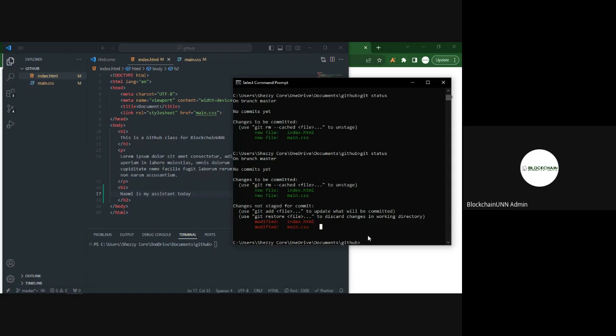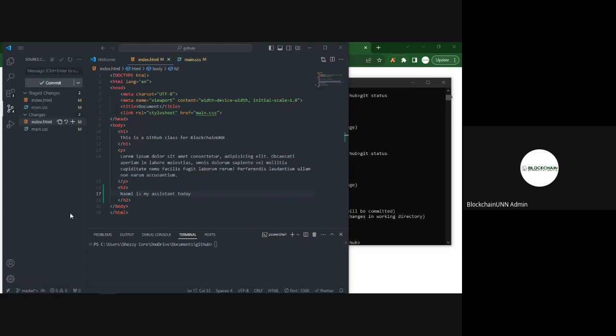So instead of coming here every time to do git status to know what you have added, you can just come to your VS Code and navigate to source control. In source control, you can see staged changes and you can see normal changes. So what does it mean basically?